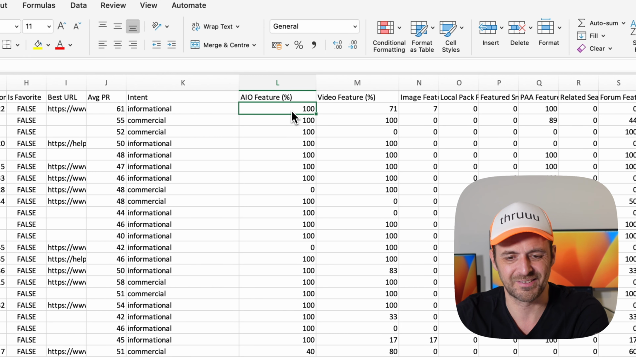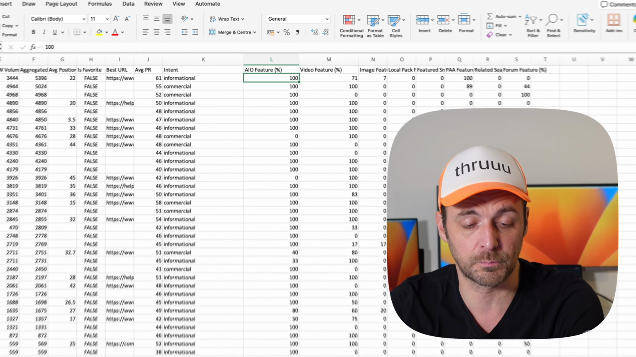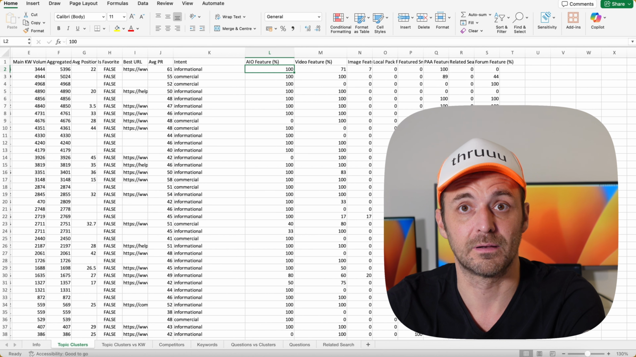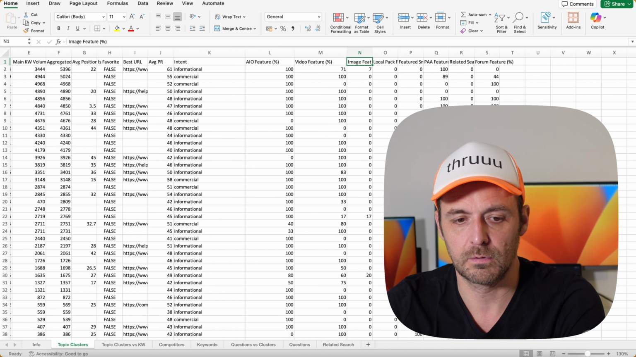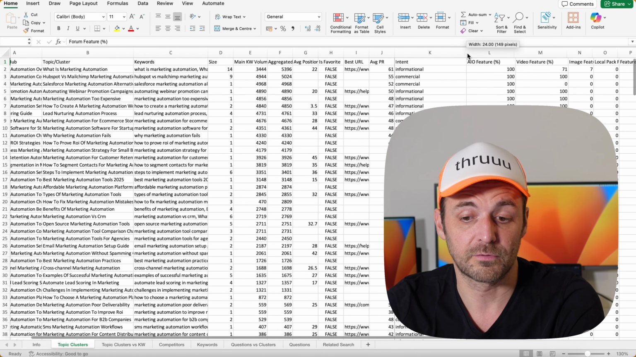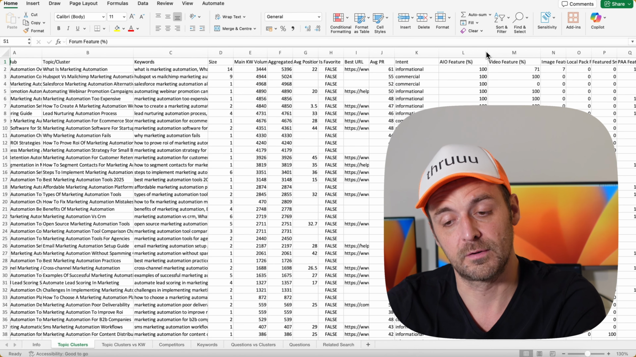So here, for instance, you can see that the AIO feature is displayed 100%. So it means that every keyword in this cluster has an AI overview. The same for video, image feature, local pack, featured snippet, people also ask, related searches, forum feature. So even though I prefer the UI, this report is quite cool.